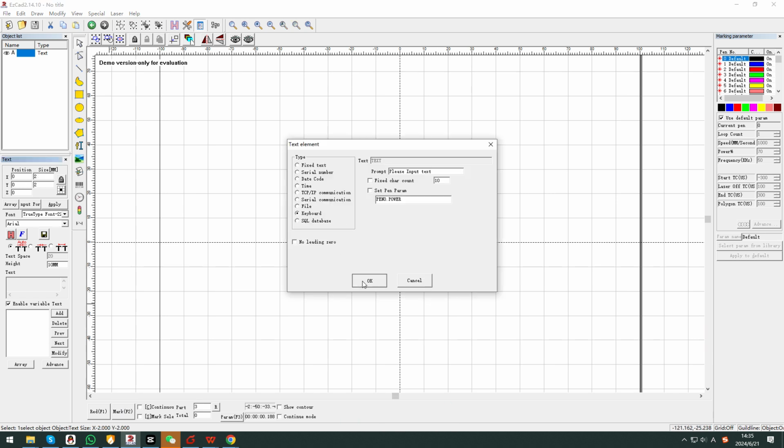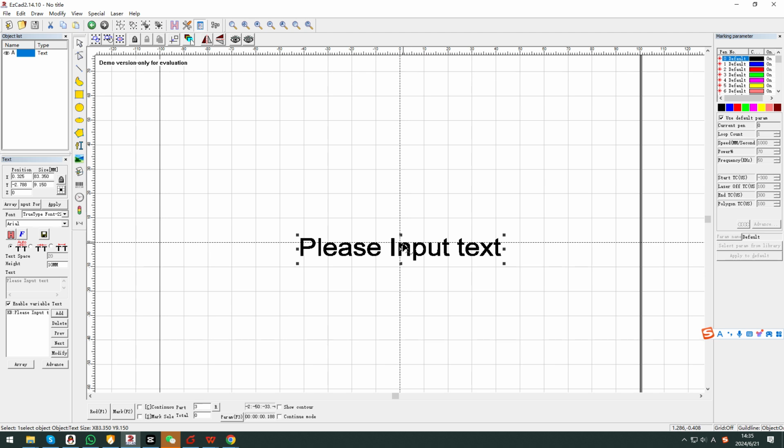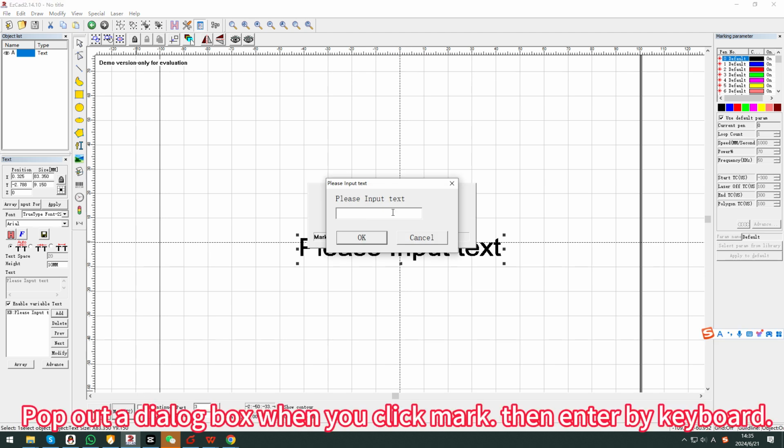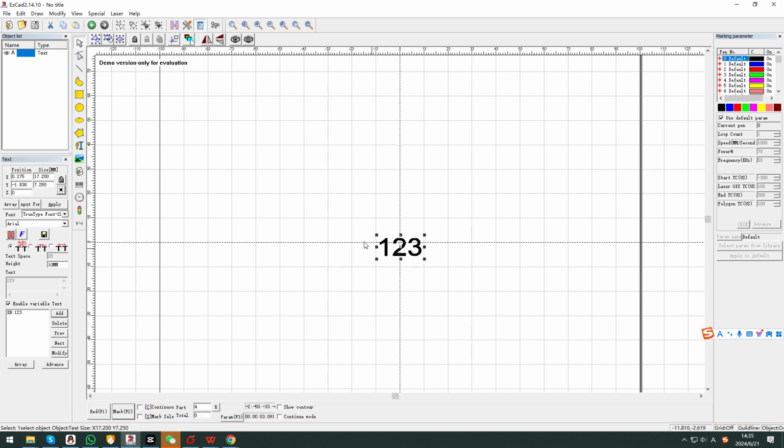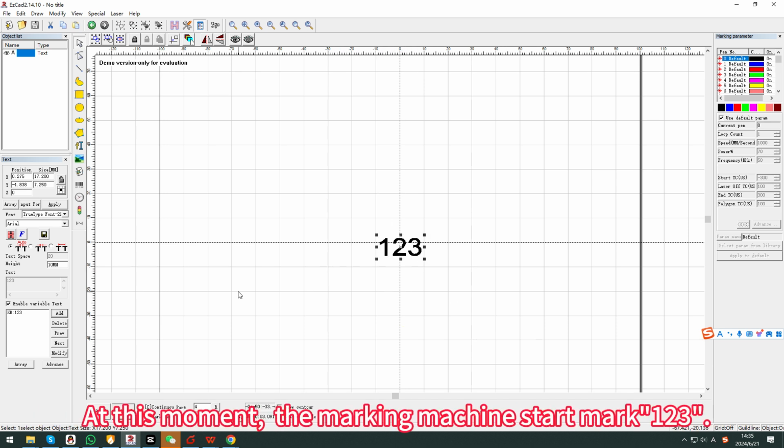Keyboard. A dialog box pops out when you click mark, then enter by keyboard. At this moment, the marking machine starts to mark 123.